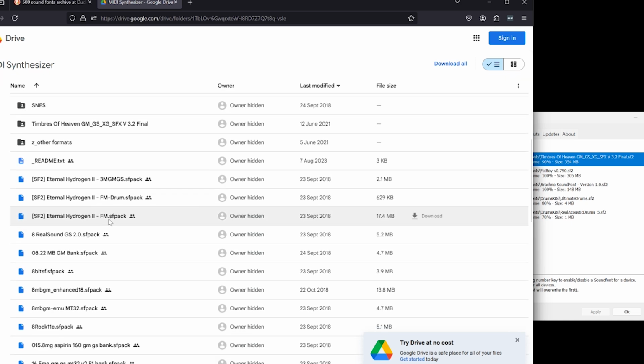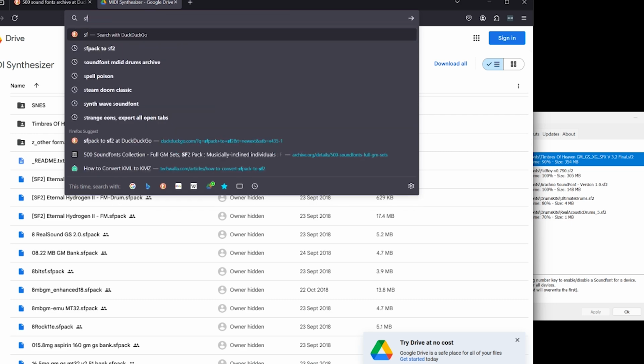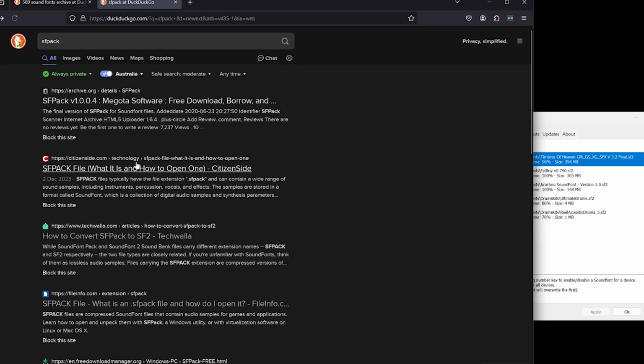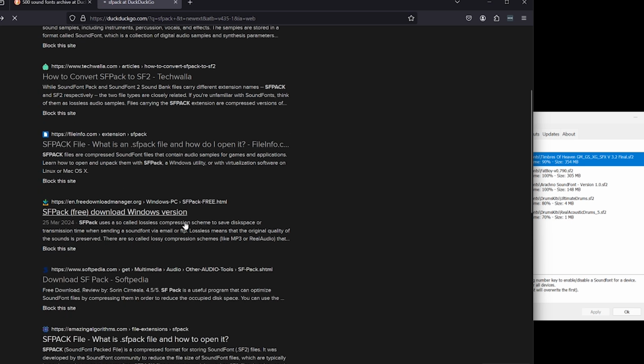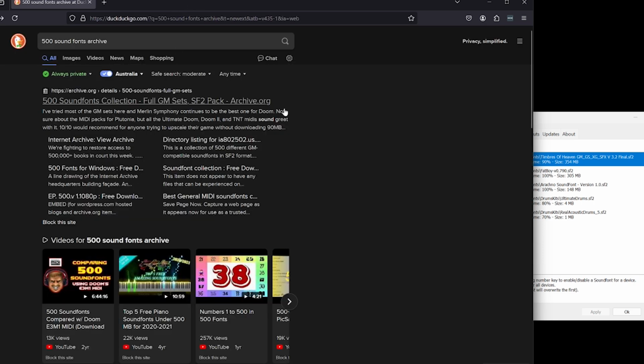But this one actually has them stored as SF pack, which is a kind of zipped format, which sometimes when you download sound fonts, they'll be in SF pack, which you can't actually use. All you need to do is run the SF pack app, which is a free program. You can just get it from FileInfo or Softpedia or something, and it can unarchive them and transform them back into SF2. But my point is you can just download sound fonts from the internet, and if you go to archive.org, you can find really, really good ones.